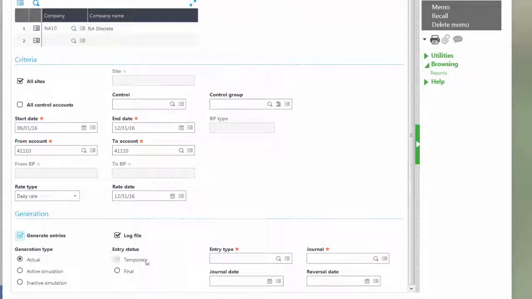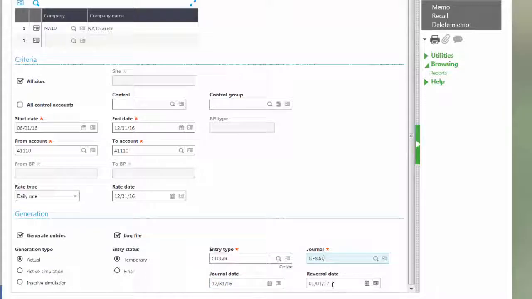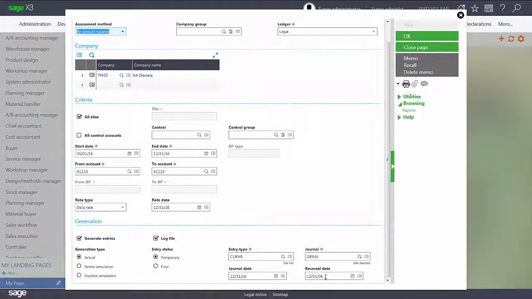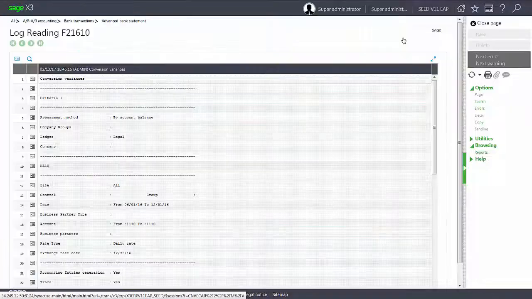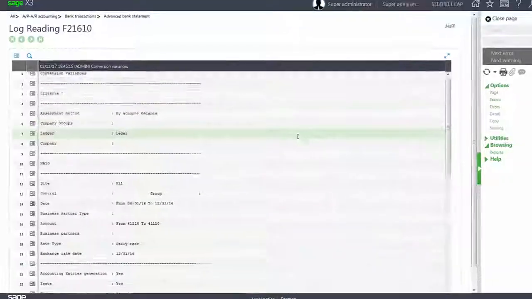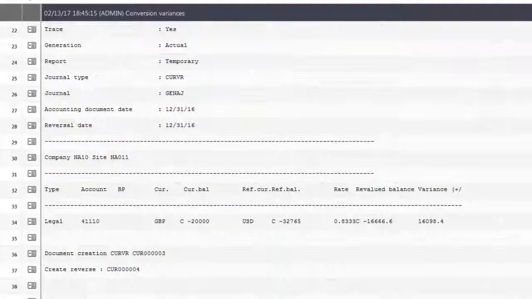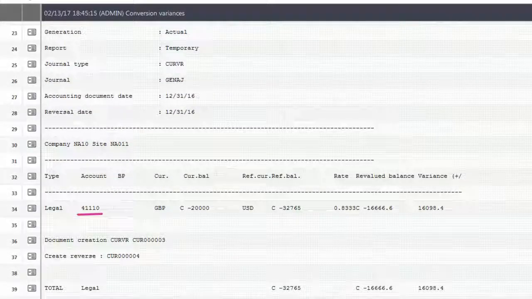We'll generate our entries. We'll select our entry type, our date, our journal code, and once again make our reversing date the 2016, since 2017 is not open. And then click OK. Notice your log, and the rate calculations by account.